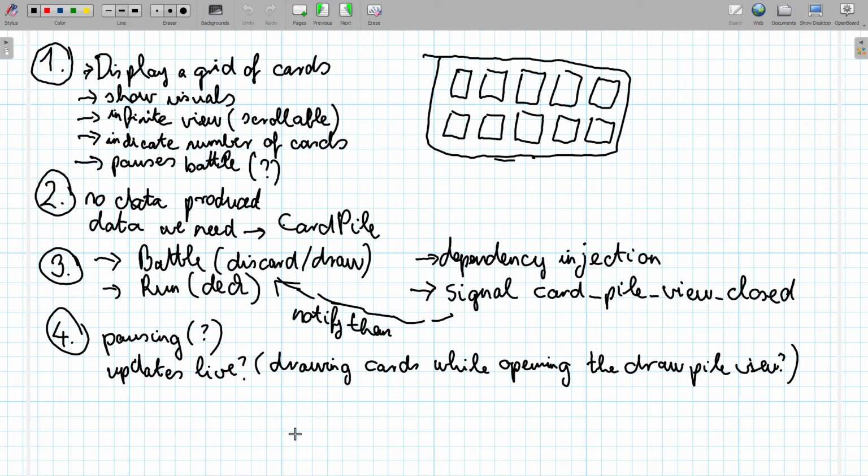As long as the architecture remains the same, what matters now is that we hook this up with this card pile resource and we want to have the dependency injected. That's all that matters. We don't really care how the UI itself will look or how it's implemented.